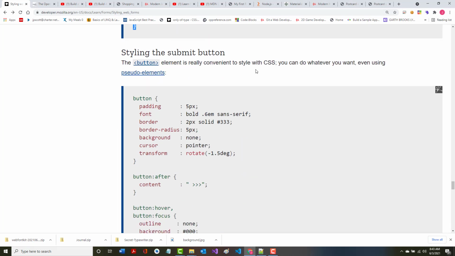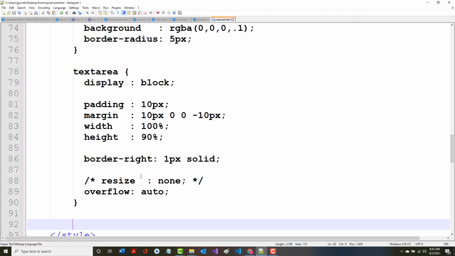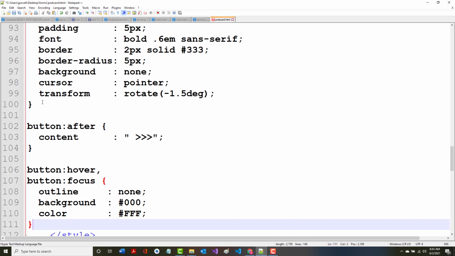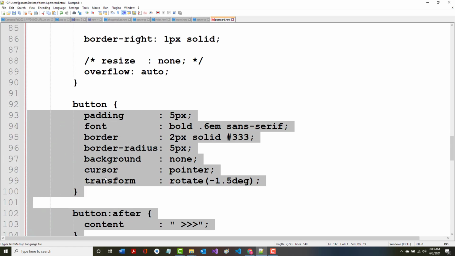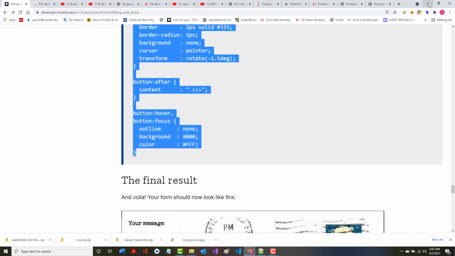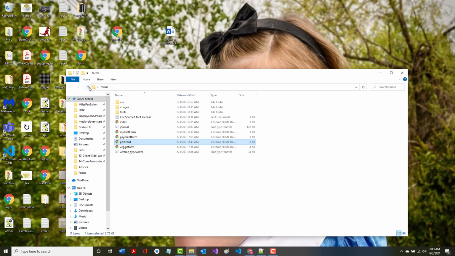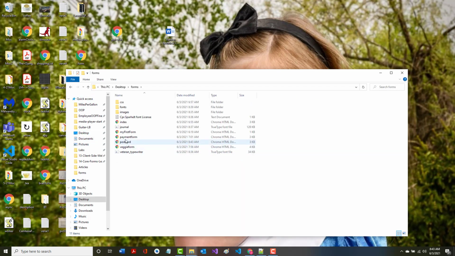Styling the submit button. The button is really convenient to style with CSS. You can do whatever you want, even using pseudo elements. Now, before I show what theirs looks like, let's save this. Let's run ours and see what it looks like now. All right, so I'm going to jump back on my desktop into forms, and I'm going to run the postcard.